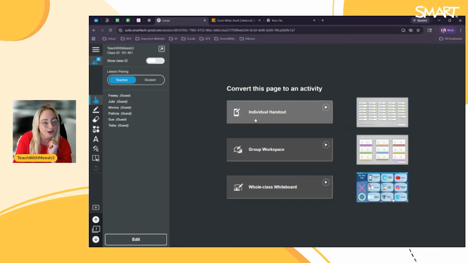Remember, we came over here earlier because I wanted to show you we can convert a page into an activity. But in the top left corner, you also have some buttons, one that says teacher or student, with a little toggle there. Right now, I've got the lesson pacing set to teacher, which means you are locked into whichever page I'm on. But let's say now it's time for you to work on that choice board. I'm going to toggle it to student.